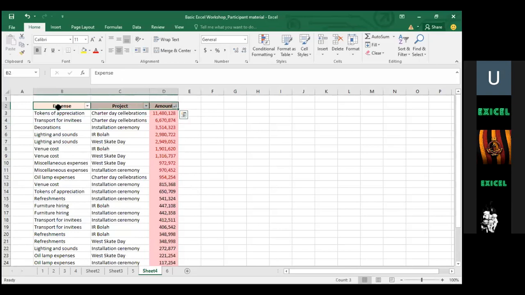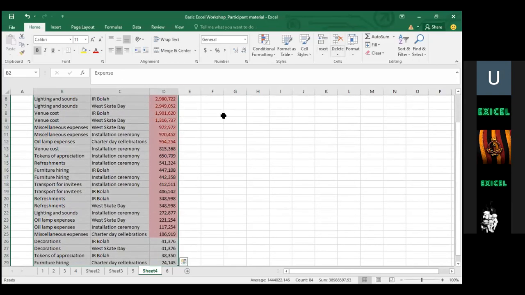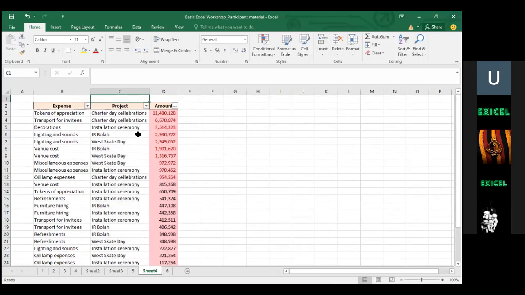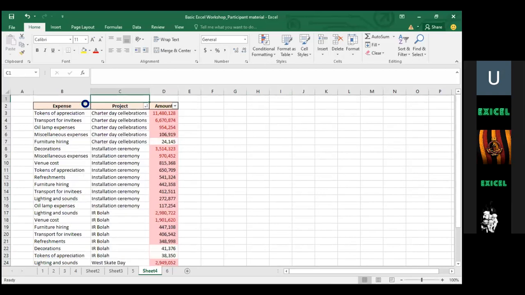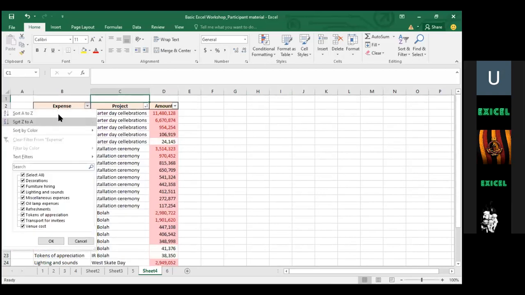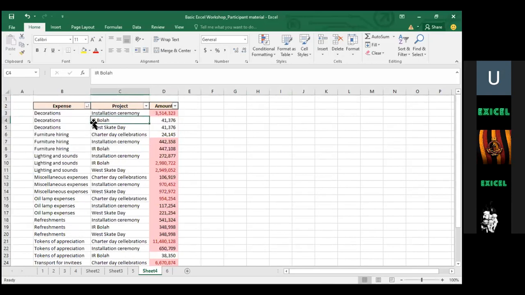Then there's another one. When you get those arrows, you can either change it like that, or you can sort A to Z by project, or A to Z by expense. Likewise, you can arrange it the way you want, or you can filter and take, for viewing purposes only, the information that you want.